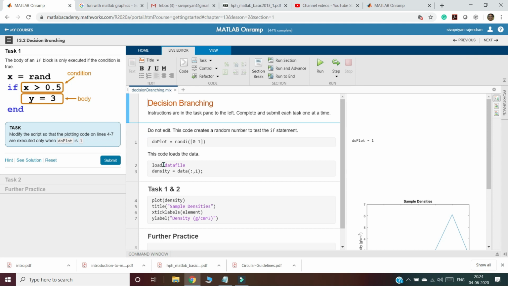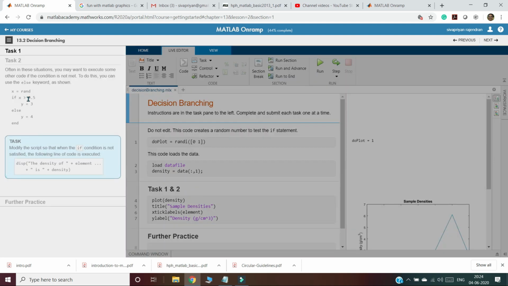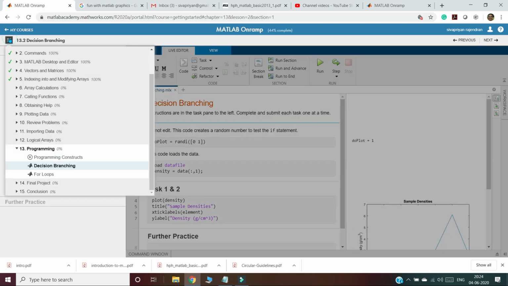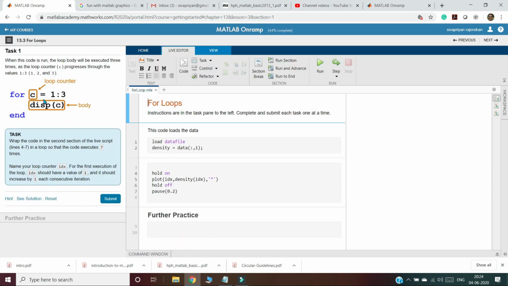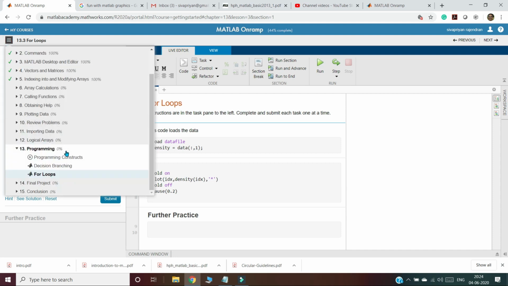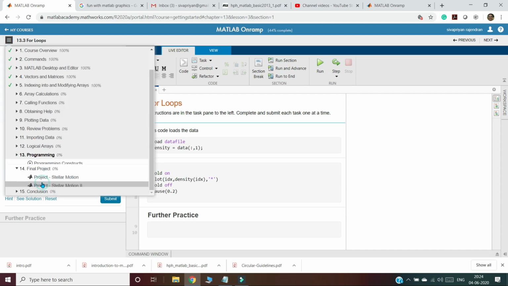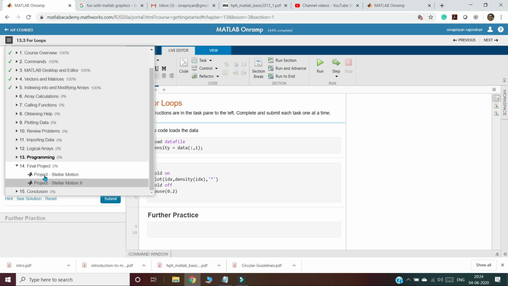First they started with the if statement, then if else, after that the looping, for loop, then the final project. Here you get an interesting project, stellar motion. On the stellar motion you get the project. It's a completely guided project.